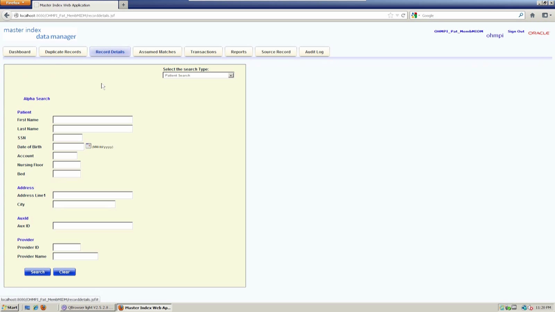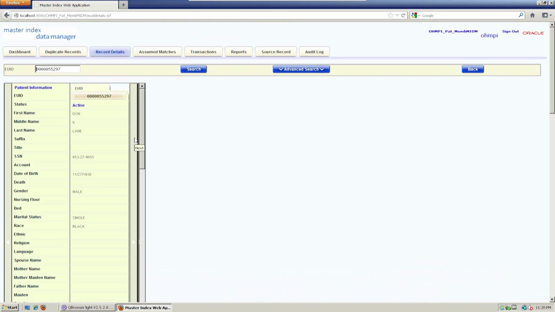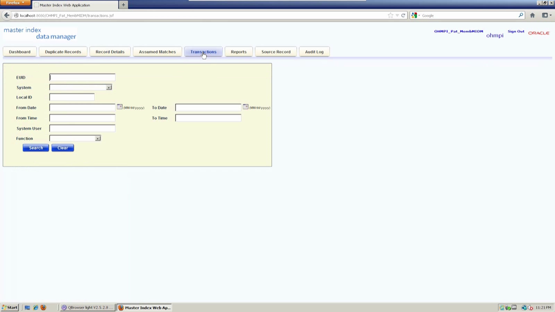And now if I go back to record details and I search Don Lane, I should see at least 2 records that have come up here, and I do recognize that these are the 2 that were separated. So it was successful. So that assume match report, again, to summarize, is where I can go to view records that have been automatically linked together and view that transaction log and override that decision if I wanted to unlink them. All right. Next, let's take a look at the transaction log or transaction history.